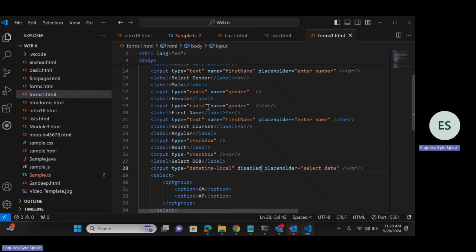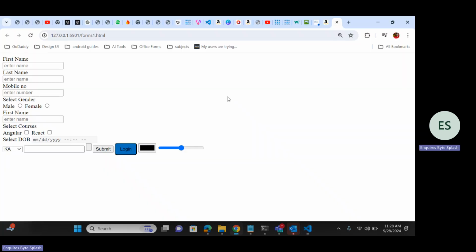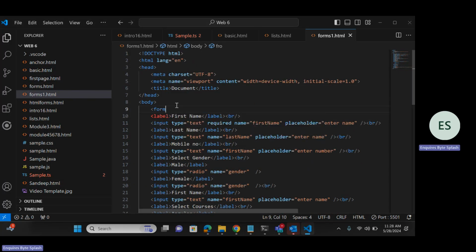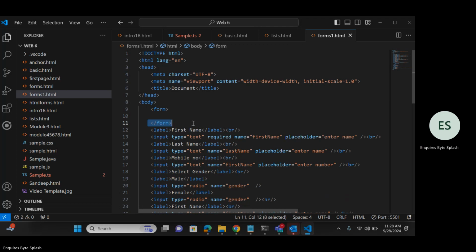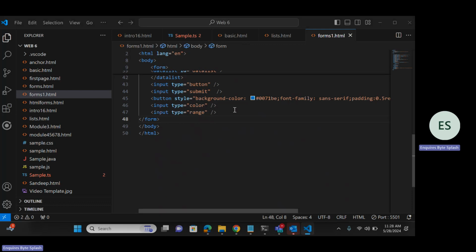If it is required, for example, first name is required, I can put required equal to true or directly required. So it will ask whether it is required whenever you're submitting, right? But for form submission, we should surround it with the form tag. Otherwise, this form validation might not work.